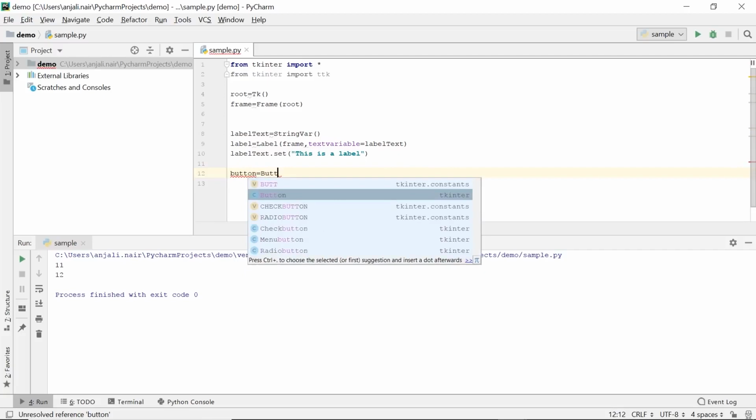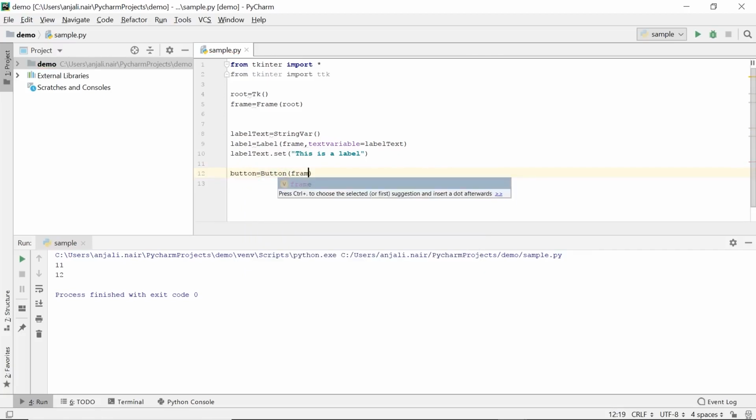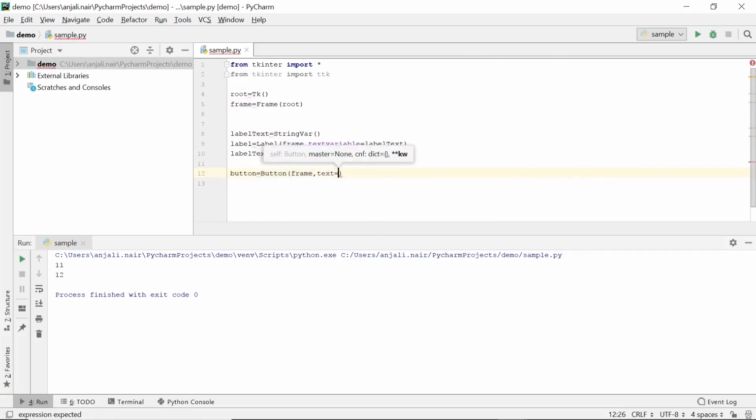Now our second widget would be a simple click me button. So button equal to button, and the button will be within our frame, and the text that will appear on the button would be click me, and that's it. So that's all the widgets we are having here.